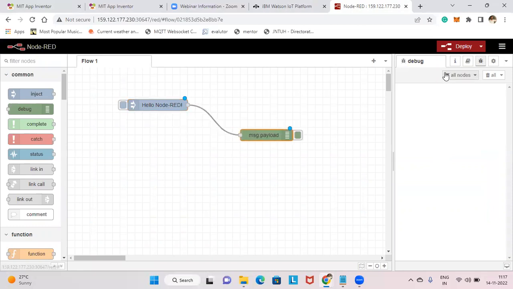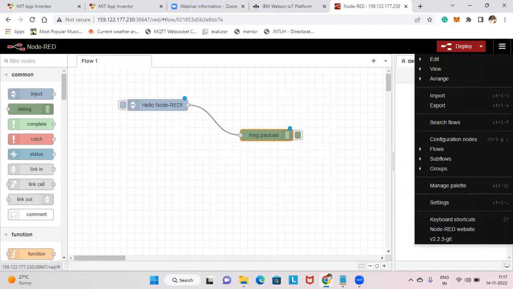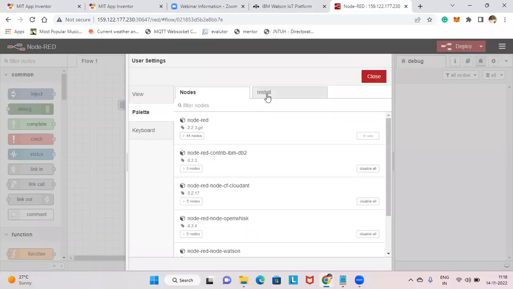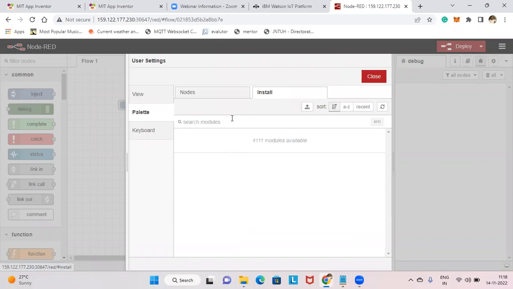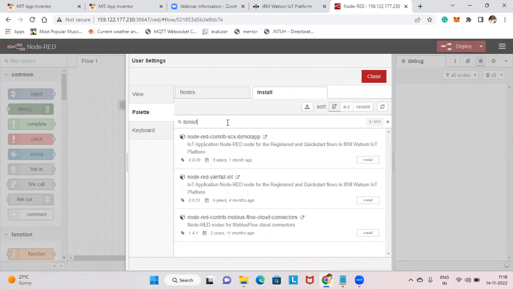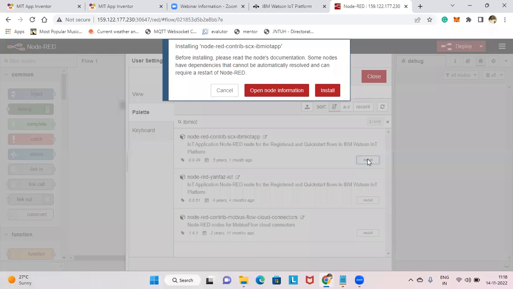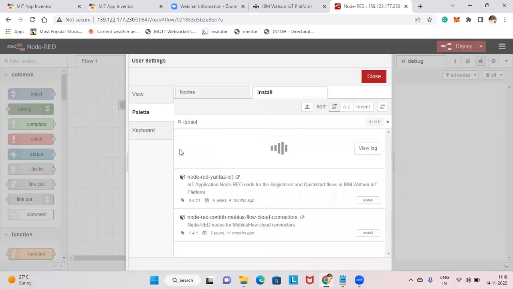Now here on the top you have three buttons, right? Just click on this hamburger and go to Manage palette. Once you click on Manage palette, here you have Install. Go to Install and type IBM IoT, without any space, guys. Then you will get node-red-contrib-csx-ibmiot-app. Just click on install and again click on install.